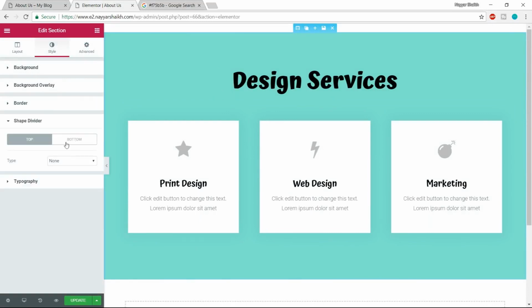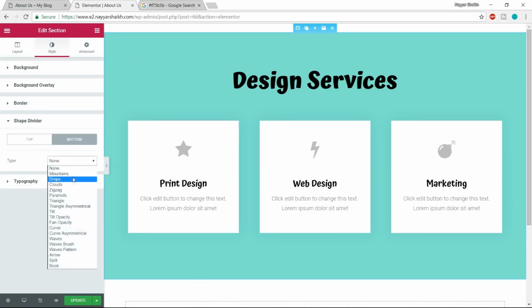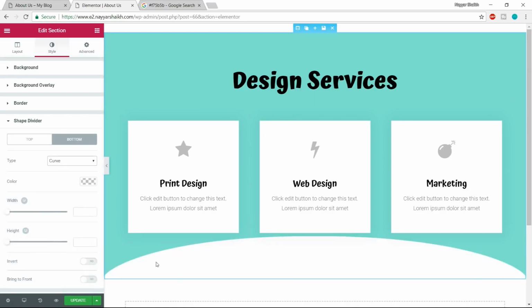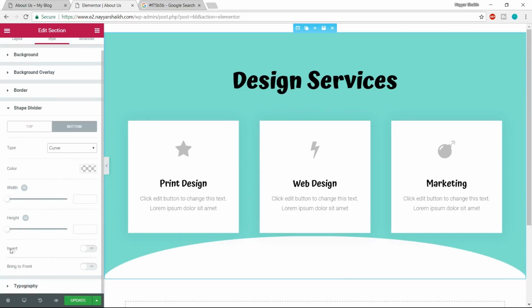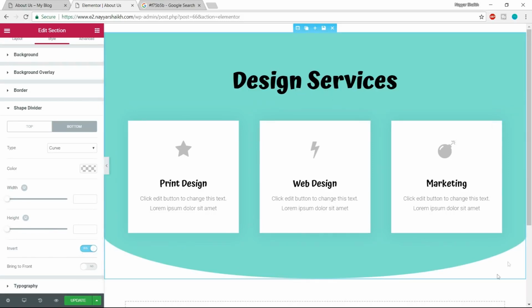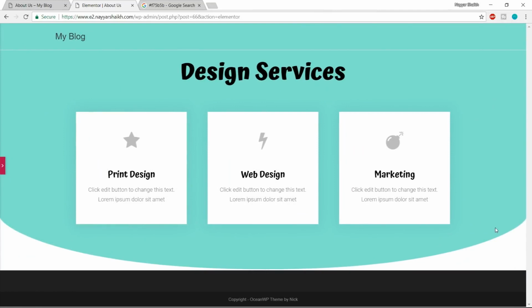Click on shape divider, and because we have to change the shape of the bottom, select bottom, and in the type, select curve. Now as you can see, this curve is not the one we want. We want to change it. So here you have the invert option. Let's invert this curve. Okay, so this is how we want it.